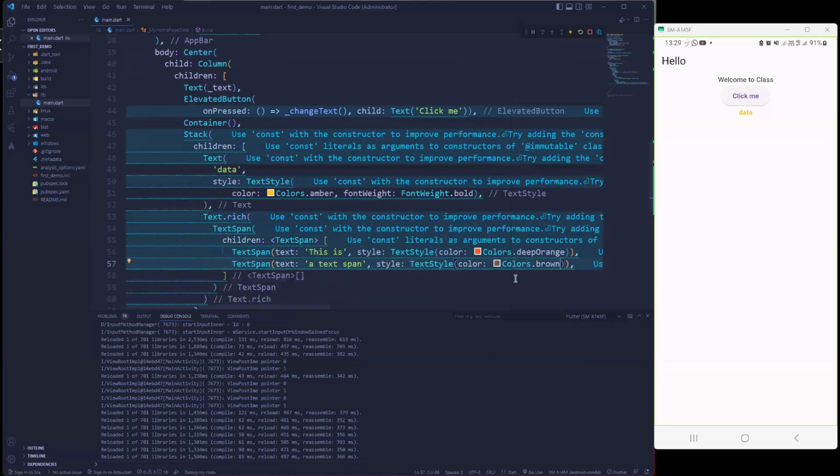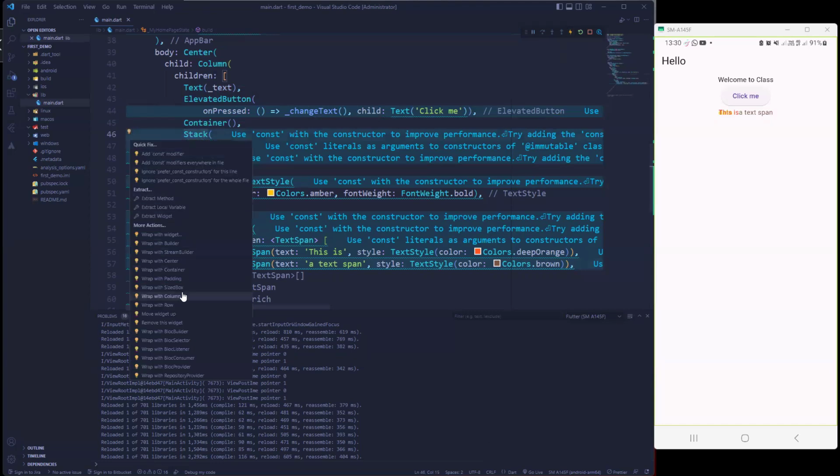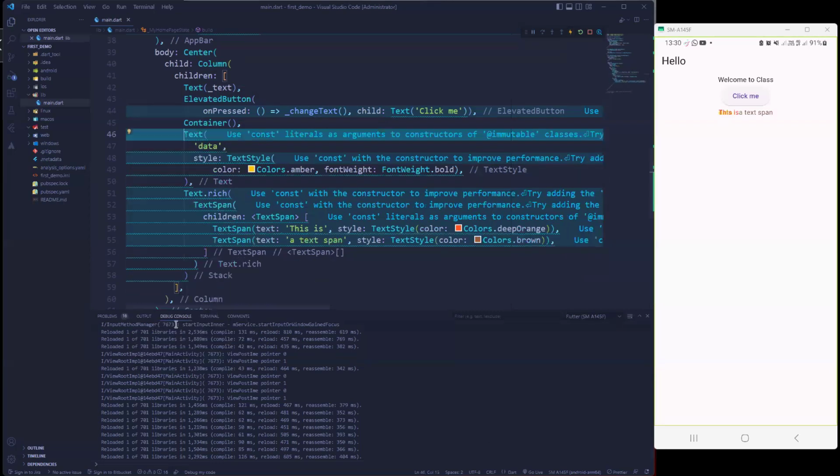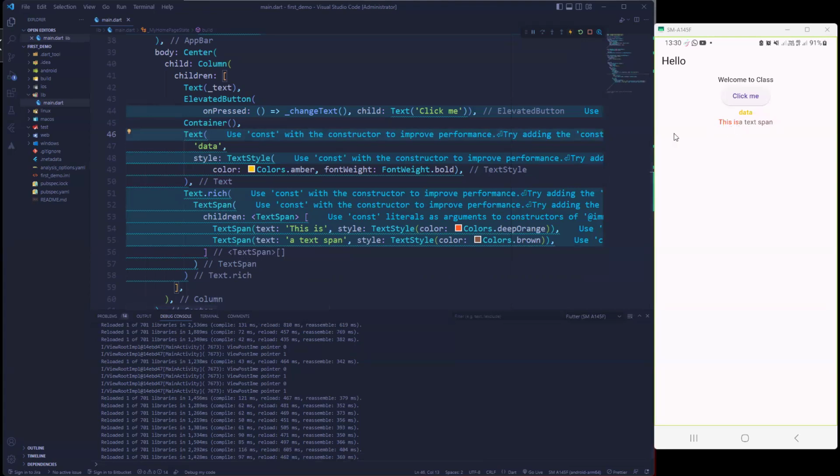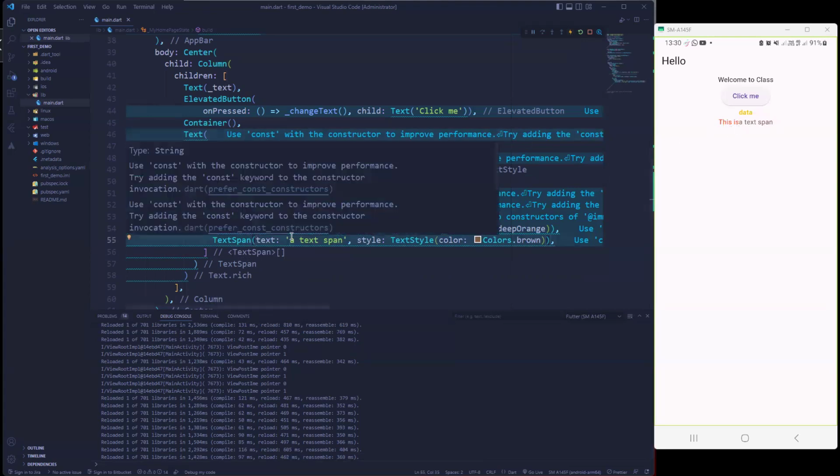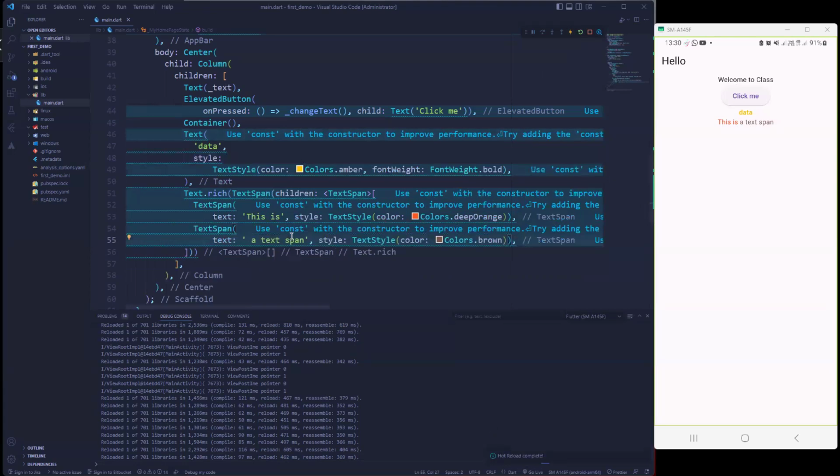So when I just press Control S, or click on hot reload, Control plus F5, you can see this is a text span. It's still in a stack, that's why you can see this one behind here. So I can just remove this stack widget so that I have only this. Yeah, so you can see this is a text span. I can add a space here so that it looks okay. So that's actually the text widget, right?